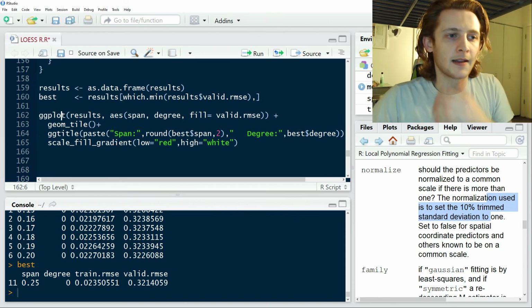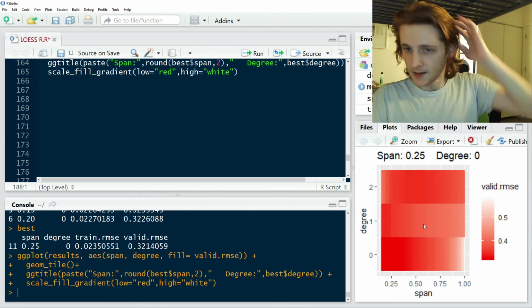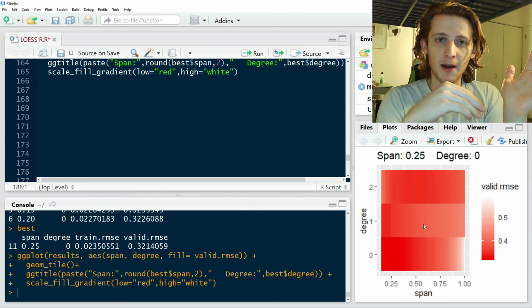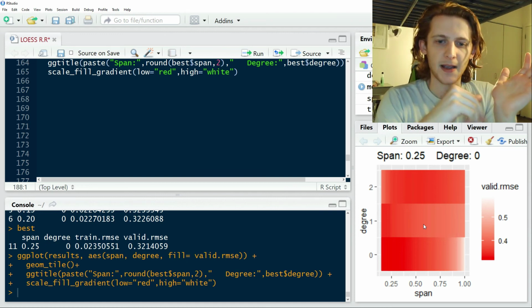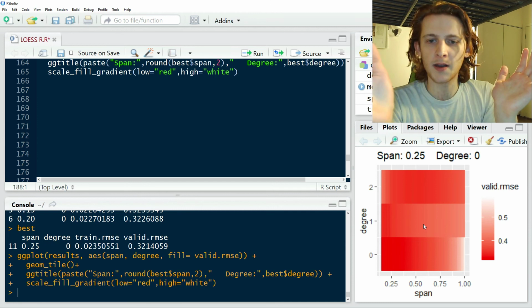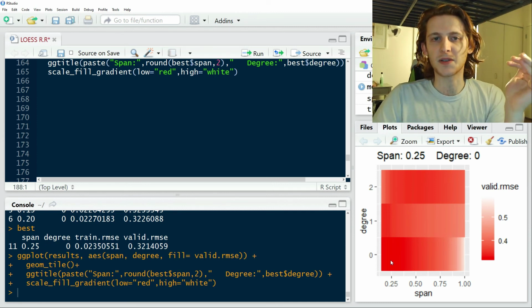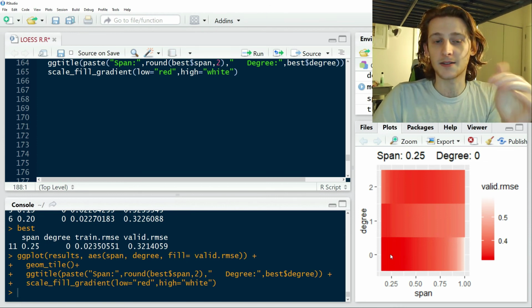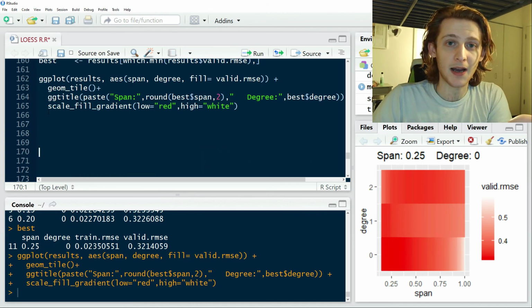Now I also have a pretty simple plot here if we want to take a look. So this is just a heat map of those two hyperparameters. So degree can be 0, 1, or 2, and then span is ranging from about 0.1 to 1. And here we see that the best performance occurs when we selected that span of 0.25 and a degree of 0. So that is how you go about doing a hyperparameter search.